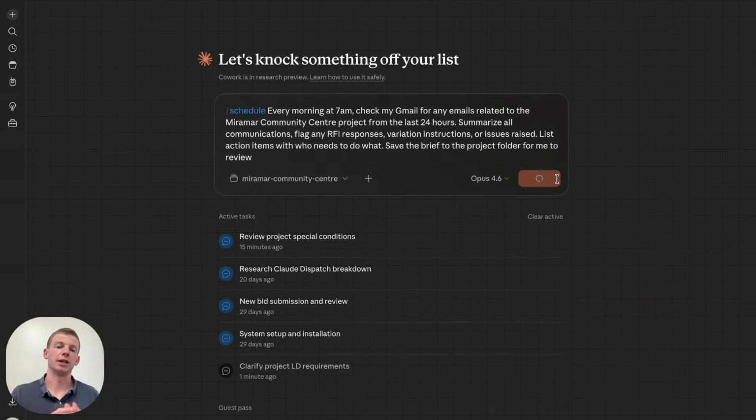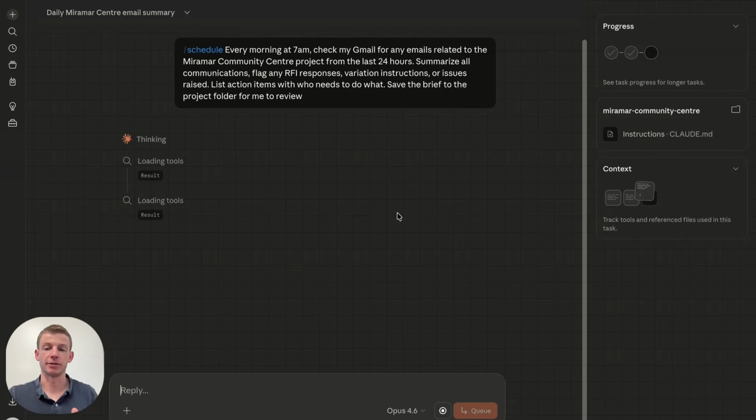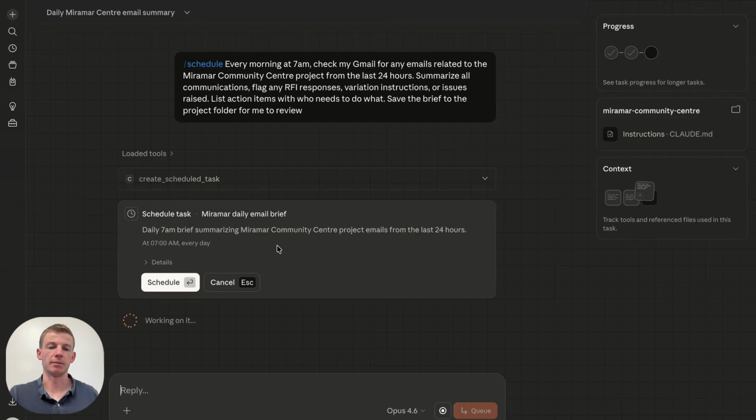So what I'm going to do here is hit enter, and that will actually go through and recognize that it's obviously a schedule and that I want it done at 7 a.m. every day, and it will create that task for itself to go ahead and complete. So now it's creating the scheduled task, it's going through that process, and now it's popped up to confirm that I do want a daily 7 a.m. brief summarizing the Miramar Community Center from the last 24 hours at 7 a.m.